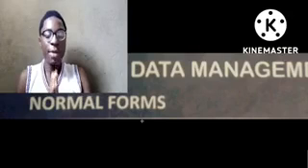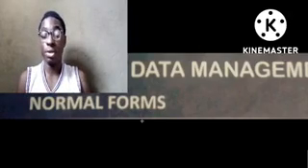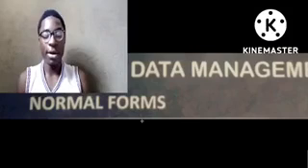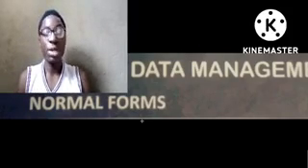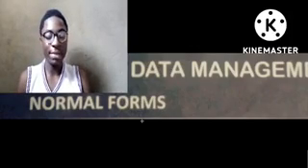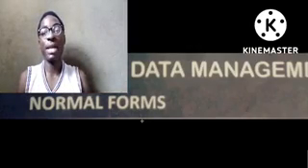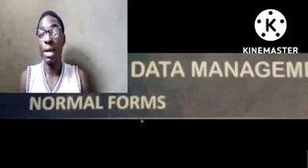Now, normal forms of relational database theory provide the criteria for determining a table's degree of vulnerability to logical inconsistencies and anomalies. What this means is that normal forms are the process that helps the table to be less vulnerable to inconsistencies and all these things that make data less desirable and less standard.